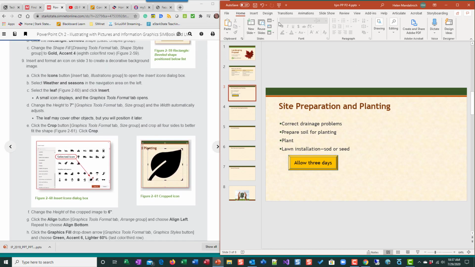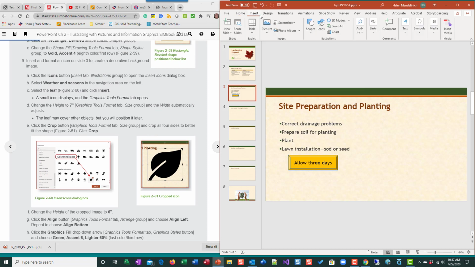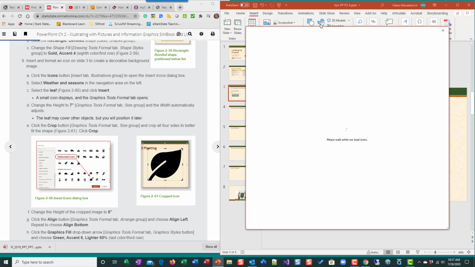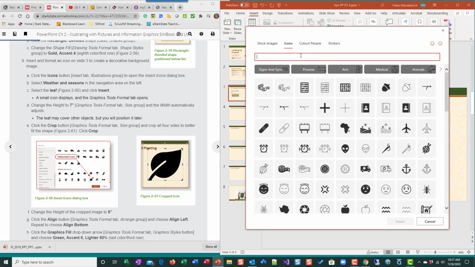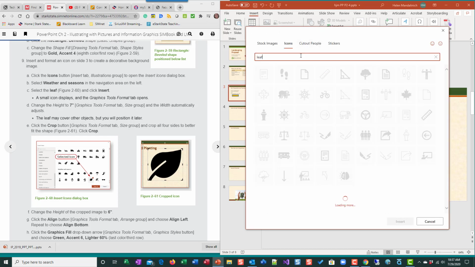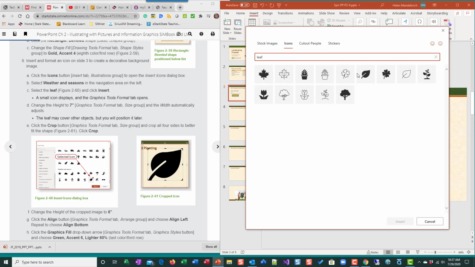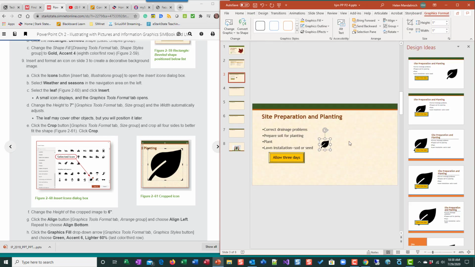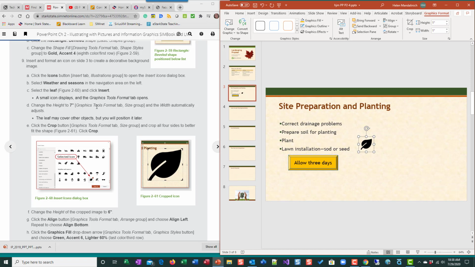First of all, we're going to insert an icon. Icons are in the illustration group. So I'm going to click Icon, type leaf, and search. And this is the leaf that I want. I'm going to click that and insert it. It's going to put that leaf in there and display this small icon.